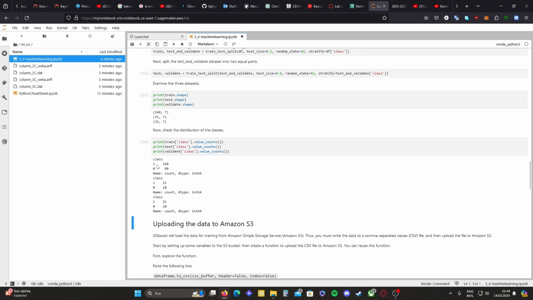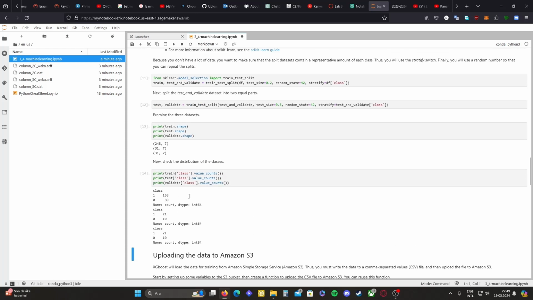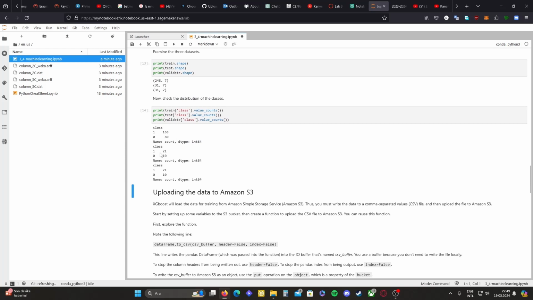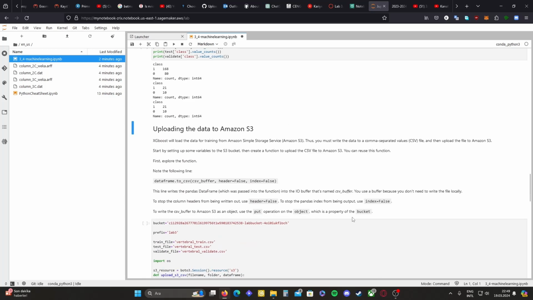Okay, in the train set we have 168 by 80, and these are normal and abnormal, 21 and 10 in the test set, and 21 and 10 in the validate set.